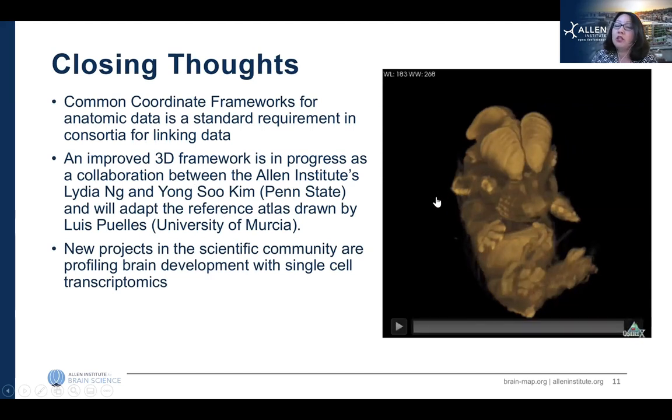An improved 3D framework is in progress as a collaboration between the Allen Institute's Lydia Ng and Yang-Soo Kim at Penn State. And they will be adapting the reference atlas drawn by Luis Pueyas for our project. And new projects in the scientific community are now doing a lot of additional profiling of brain development with single cell transcriptomics. It'll be really exciting to see that data also coming out into the community for everyone to use.